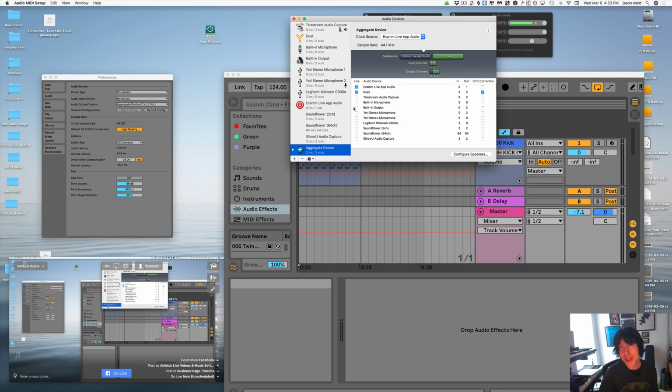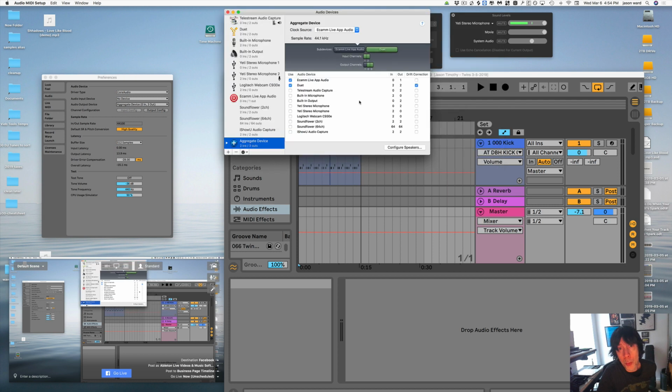And I tried to do this with the built-in output, and even though it worked, it created a really unpleasant delay. So I had to use another sound card. I'm using my Duet. And hopefully, if you've got an external sound card, this will help. But what it does is the Duet sends audio into the system audio here, which is very cool. That's what we would like to do.